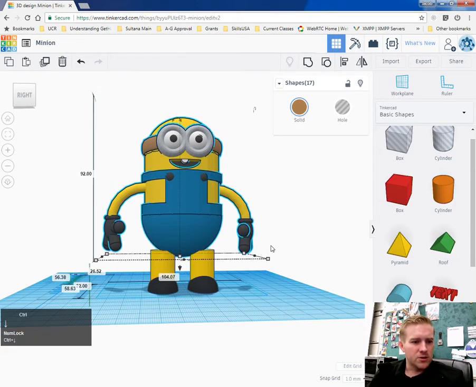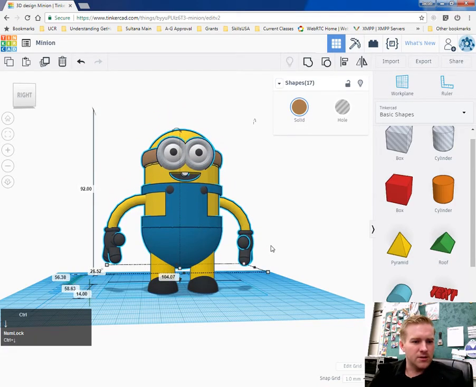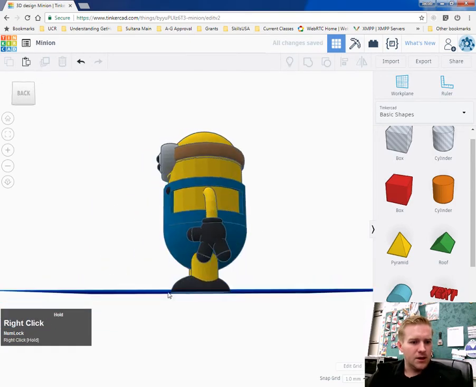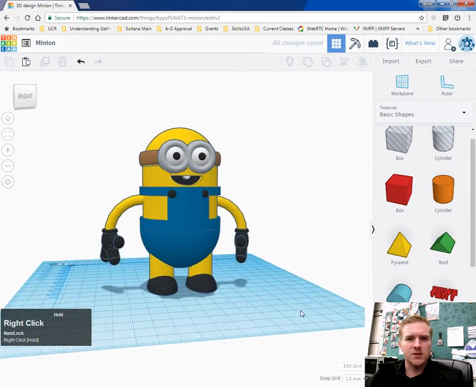So hold down control, shift this down. I lifted the minion up too much. And there, that's good. And this is done. I'm gonna call this minion done.